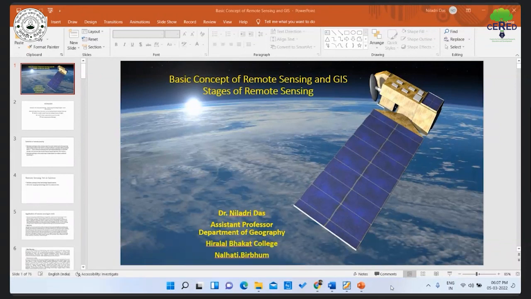On the other hand, our CERED organization actively gets help from the Department of Geography, Hiralal Bhakat College. The college is situated in Rampurhat subdivision of the district of Birbhum in West Bengal. The Department of Geography is facilitated by a well-equipped general laboratory and a remote sensing and GIS laboratory with proper internet connection. Recently, an ICSSR funded research project was completed successfully by this department.